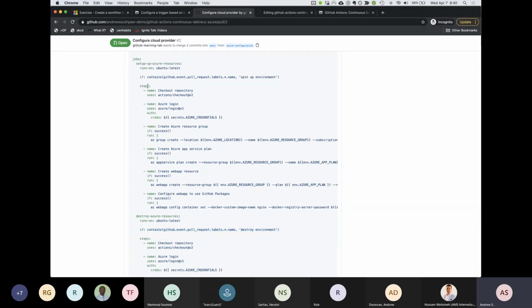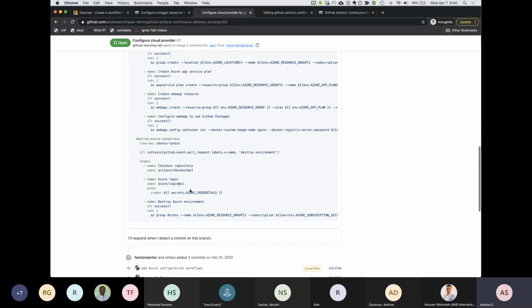When we're spinning up an environment, we grab a repository. We log into Azure using those credentials that we mentioned before. And here's all of those Azure commands, like popping into a terminal essentially and creating those resources. And then on the destroy environment side, very similar. We check out the repository, log in using those credentials, and then run some commands from a terminal.